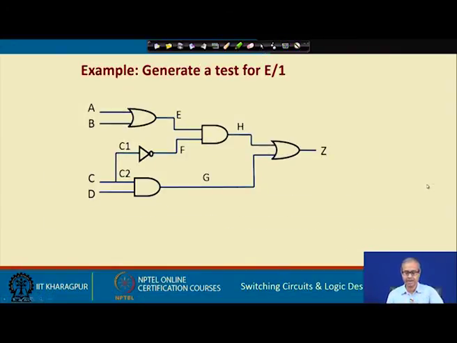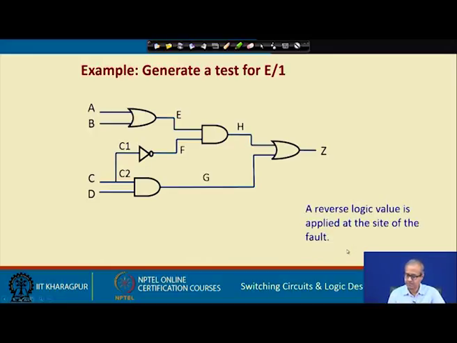Take a circuit like this. There are 5 gates, and suppose we want to detect a fault on line E. This E is the output of this OR gate, E stuck at 1. So, in the first step what we said, that a reverse logic value must be applied at the site of the fault.